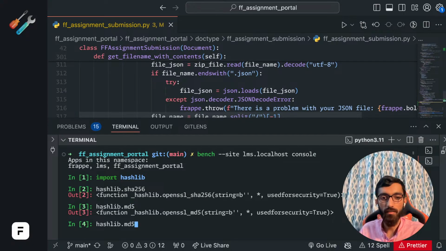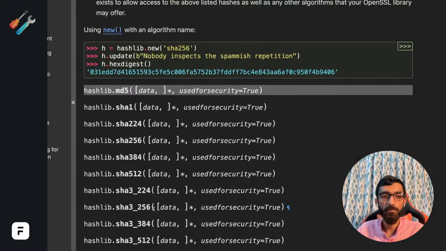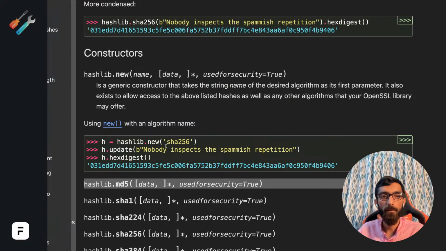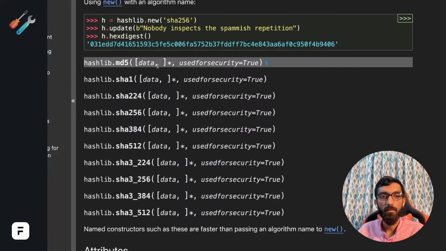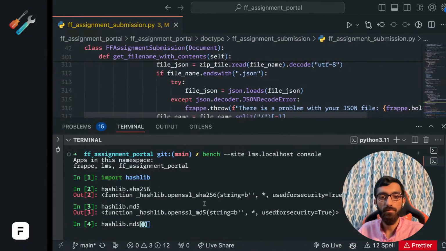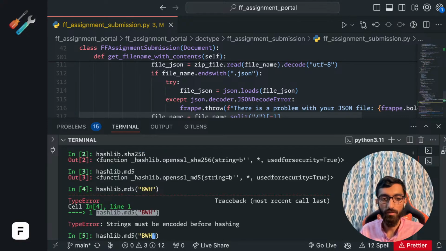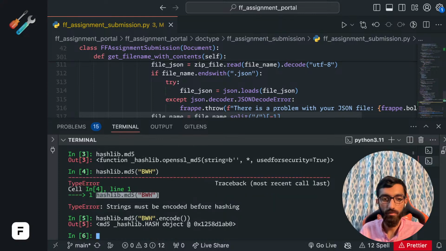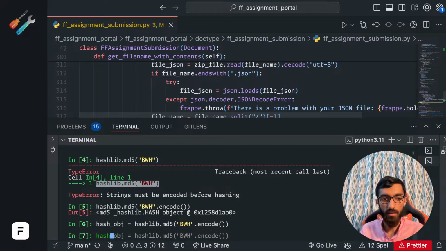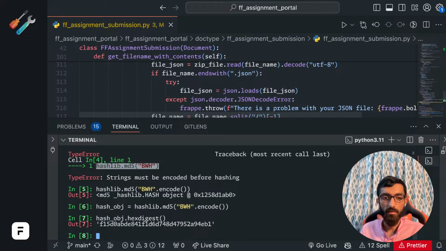MD5, right? And then how do we use it? We give it the data. Let's say DWH, dot encode. And then this creates a hash object. We can store it as hash obj, and then hash object dot hexdigest. Yep, this is the digest it created, and this is what we want to store as well.